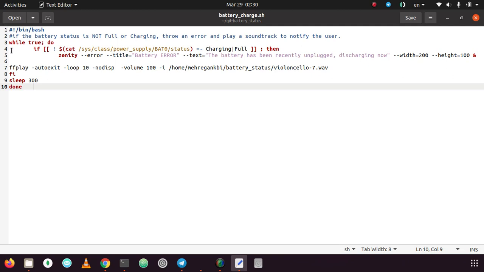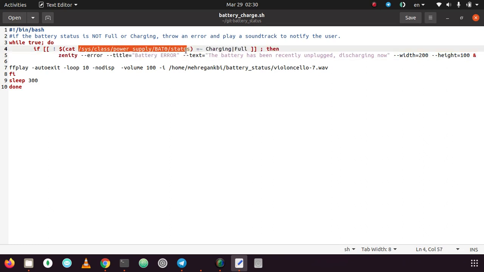And the condition is that it will check what this file contains. And if what this file contains does not match charging or full, which is case sensitive here, then it will throw up an error using Zenity, which is a package that easily allows you to create graphical user interface windows. Here we're using --error, which throws an error on your screen with this title and this text.